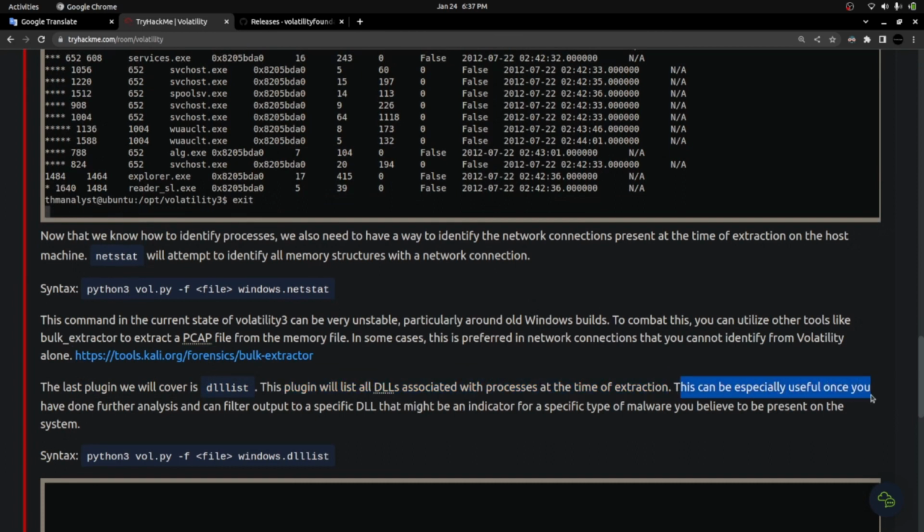This can be especially useful once you have done further analysis and can filter output to specific DLLs that might be an indicator of a specific type of malware you believe to be present on the system.